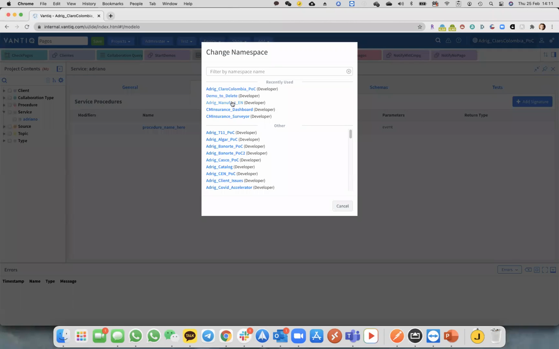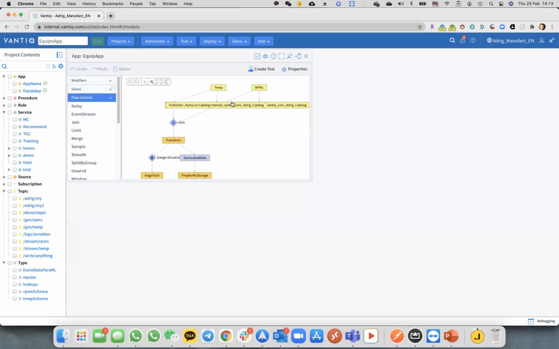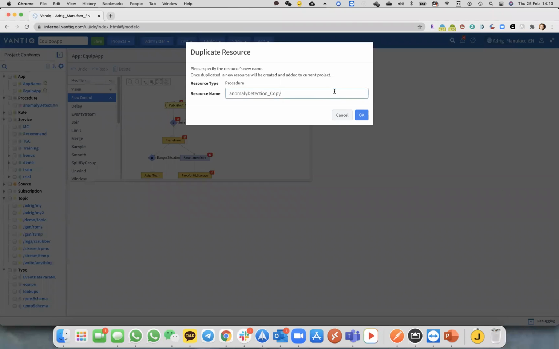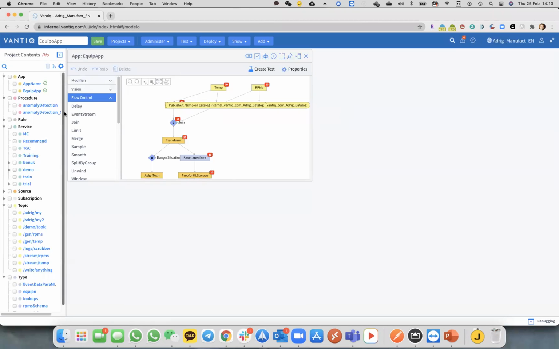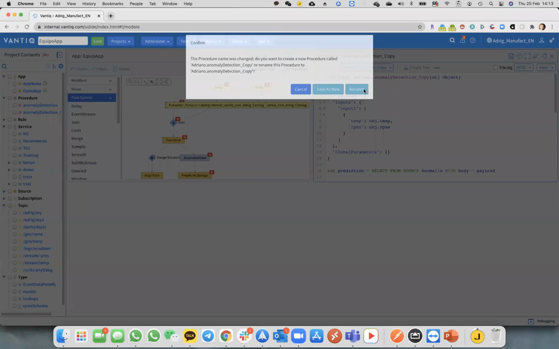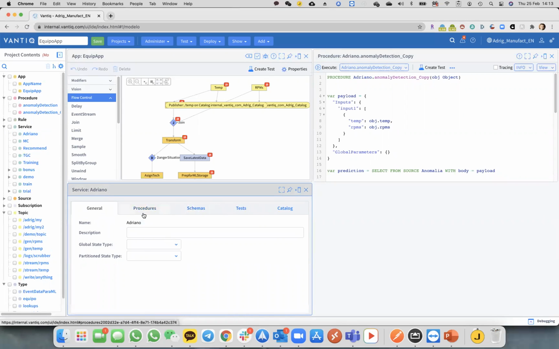If I go to my other namespace, when I have a procedure, let's grab a procedure here. I'm gonna get this one, duplicate, and let's duplicate this one as it is. But I'm gonna change it for Adriano dot anomaly detection. Save, rename. Now it became a procedure from a service, and I can publish it to the catalog.